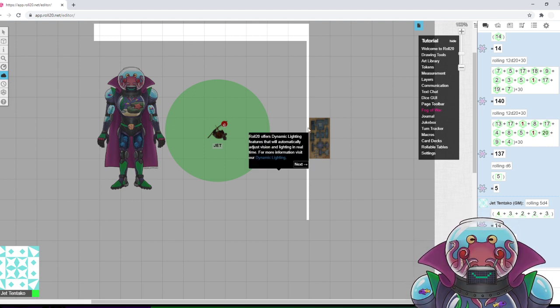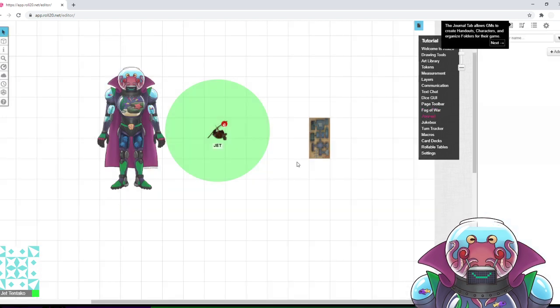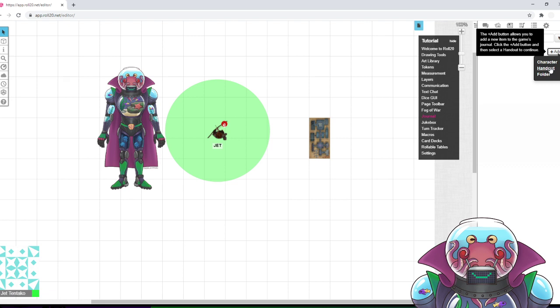Roll20 offers dynamic lighting features that will automatically adjust vision and lighting in real time. For more information, visit that page. The Journal tab allows GMs to create handouts, characters, and organize folders for the game. The Add button allows you to add a new item to the game's journal. Click the Add button to continue, and then select the handout to continue.